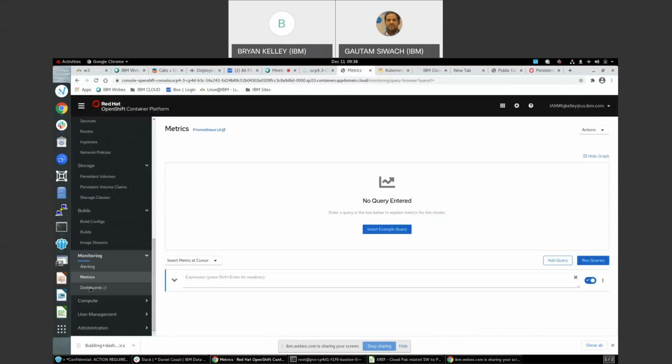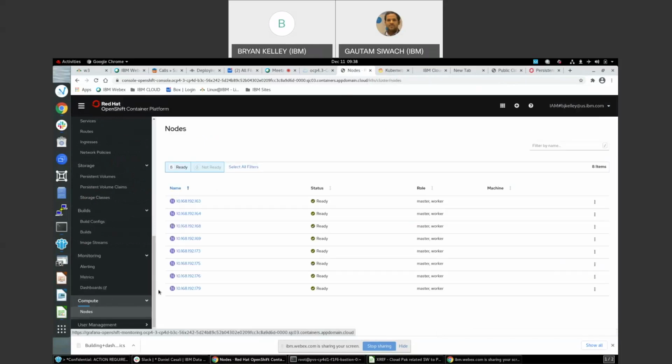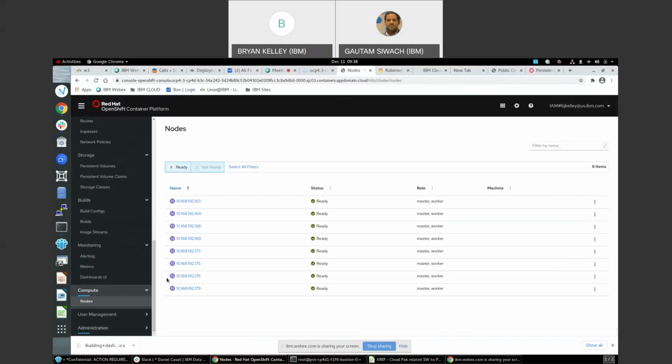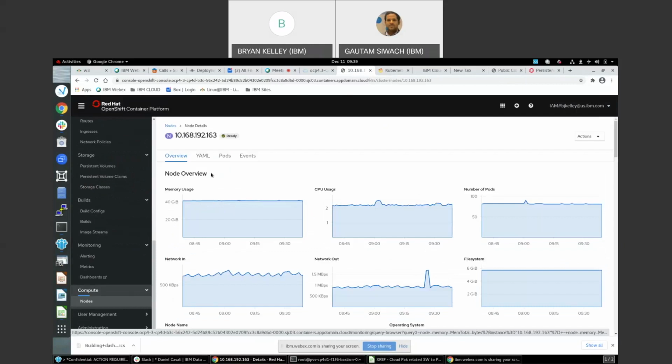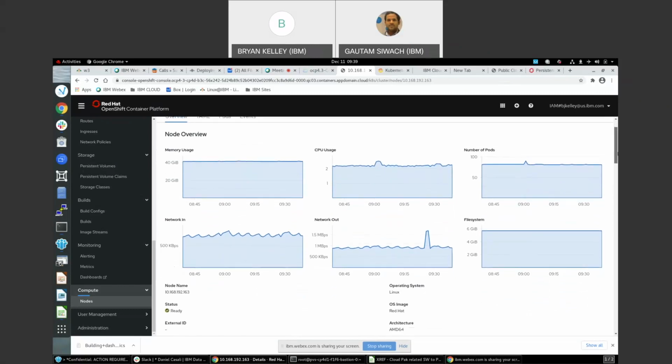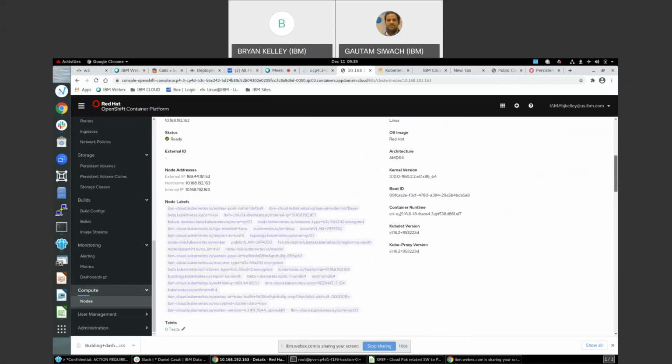So then you're down here in the compute piece over here on the left side. You've got how many nodes, what nodes are in my cluster, right? I can drill down to the node, I can click on that, and it goes down and shows the individual node, the CPU utilizations, memory usage, networks in and out, file system usage.